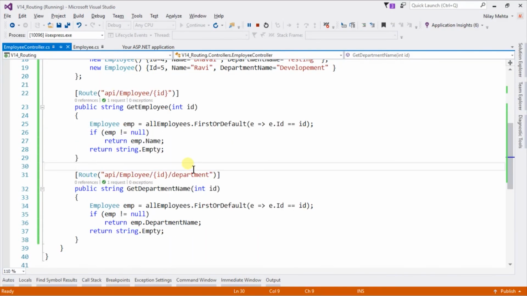In this example, I am using a static list and returning a string as the return type for both methods instead of an HTTP response message. In a real-life application, we return an HTTP response message and use a database or an XML file instead of a static list.